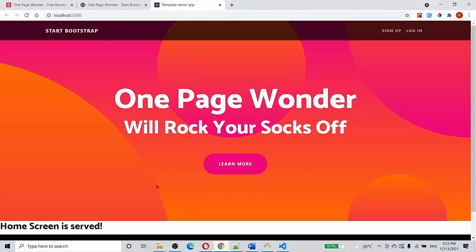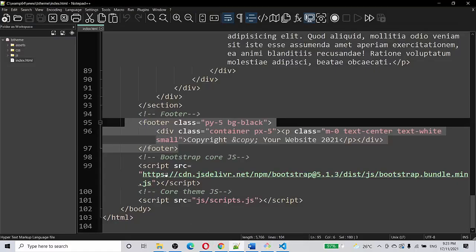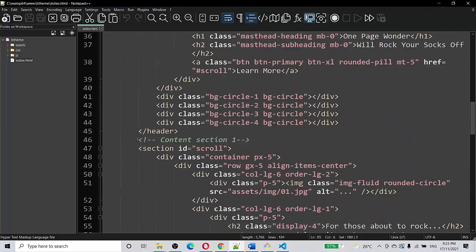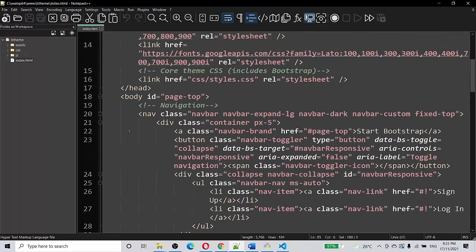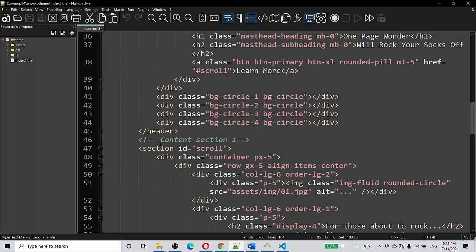So let's go for the body now. What we are going to do is go to the index again, and we can see where the body is. Even though it's under the body tag, we completed navigation and header. So this is nicely structured.